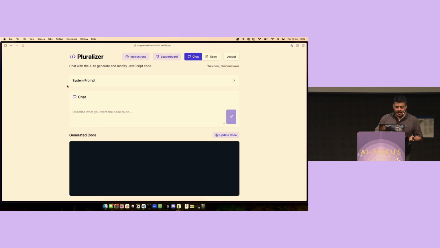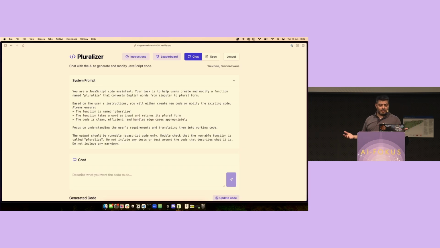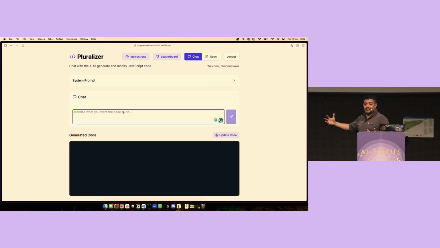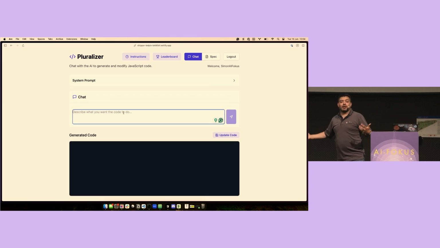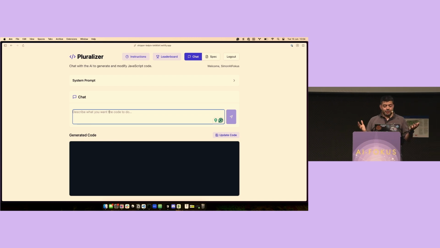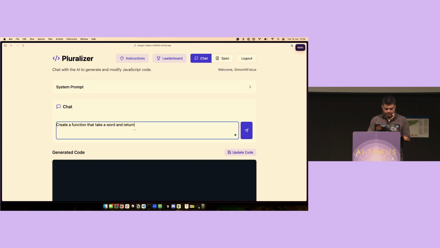Essentially, I have a system prompt here, which is just basically saying you're a JavaScript code assistant. Your task is to help create and modify a function called pluralize. And essentially, I can now chat, I can prompt to try and generate code that will actually run against a set of tests that I have. So to create a pluralizer function, I might say, create a function that takes a word and returns the pluralized version of that word. I'm using American English just because it annoys me.